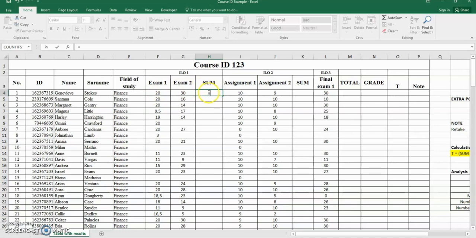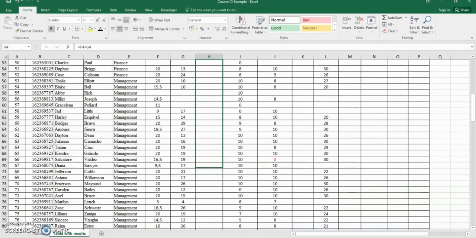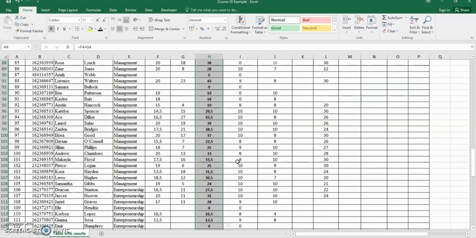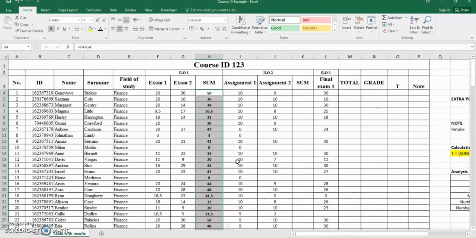Each formula starts with the sign equal, and then we can calculate with the cell addresses. Why do we calculate with cell addresses? Because we can just pull down this formula and it will automatically calculate the results for all the students. Let's do the same for ILO 2.